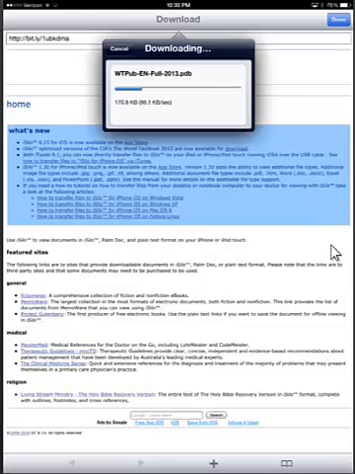Now, because this file is so big, it's going to take quite a while to download. So what I'm going to do right now is I'm just going to pause this video until this file is completely downloaded. That way we can save time having to sit here and watch this whole thing. So I'll be back just as soon as this file is finished downloading.